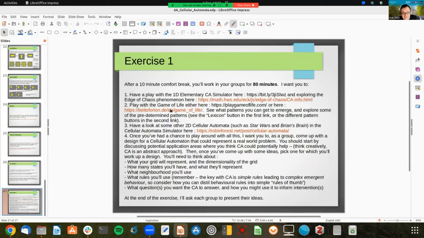You can play with the Game of Life in these links here as well. There's an extra link that I've put in here as well, which looks at some other 2D cellular automata. So Game of Life is by far the biggest, but there are others. Star Wars is a particularly cool one, and you'll see why it's called Star Wars. When you click on that link and click Star Wars, it's really quite an apt name for it. So have a little bit of a play around. Give yourself a chance within your groups, have somebody share the screen and try different things out.